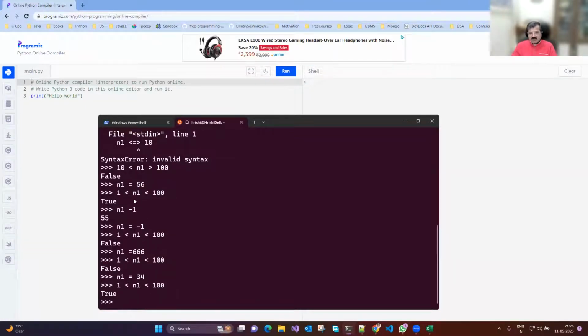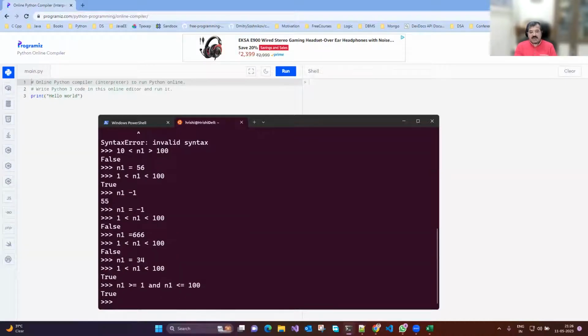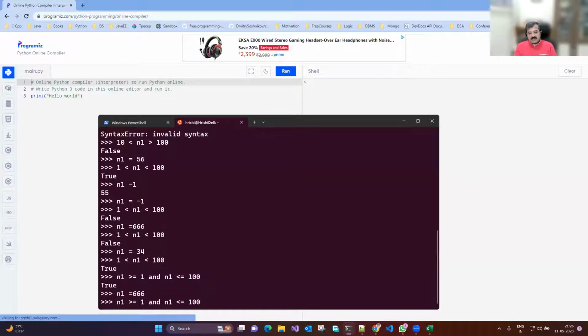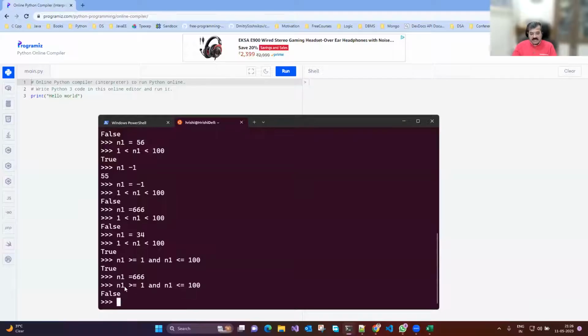But these are not the recommended ways, because this makes it confusing. I would rather write it like this: n1 greater than or equal to 1 and n1 less than or equal to 100. This also gives True. If the value of n1 is 666, and I write this, it gives False. So we write traditionally in this fashion, and Python now allows you to write in this fashion as well.